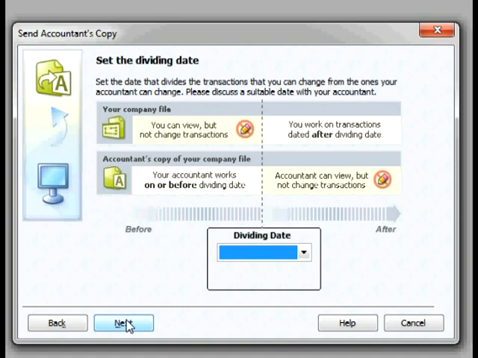This is the most important part of the accountant's copy because what it does is it determines what period of time your accountant can work on versus what period of time you're going to be working on. So, for example, if we're sending our information to our accountant for tax purposes, we would probably want to use 12/31, the end of the year.